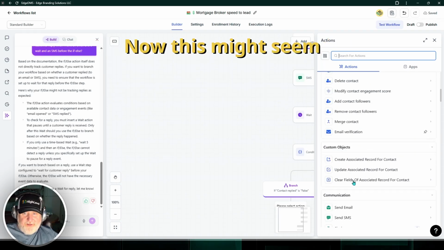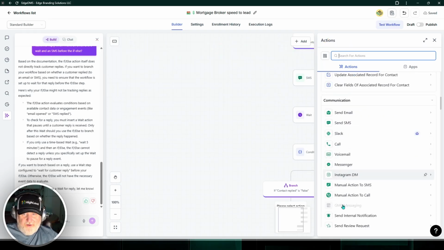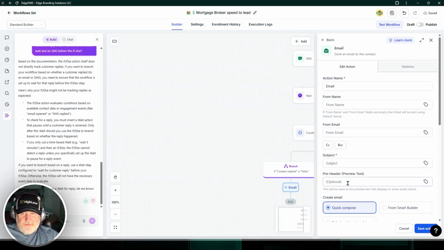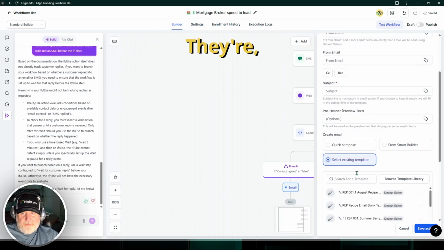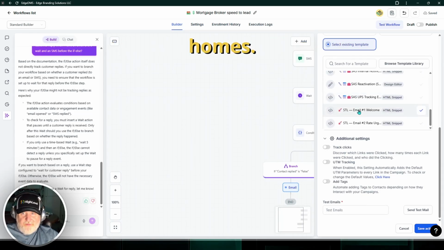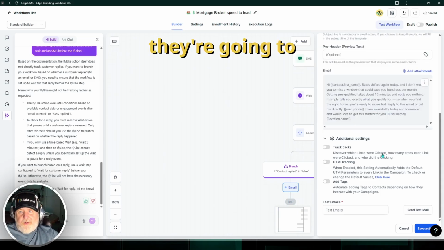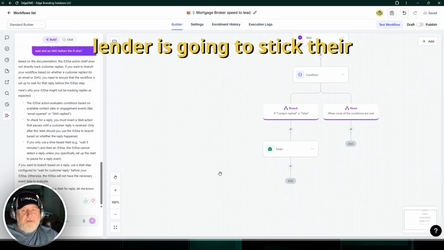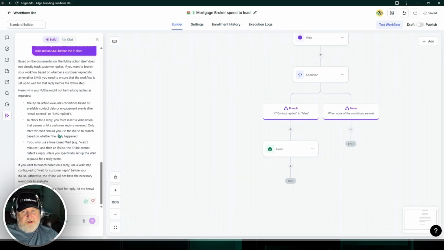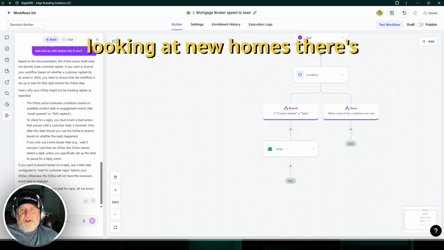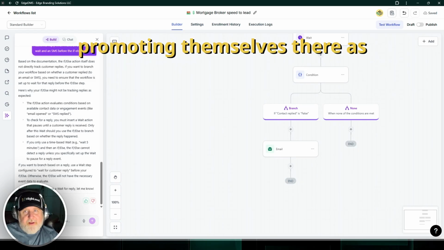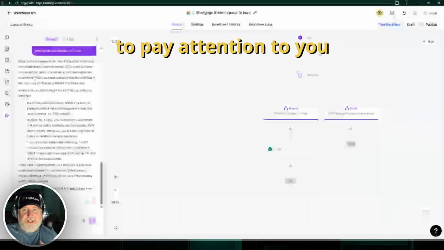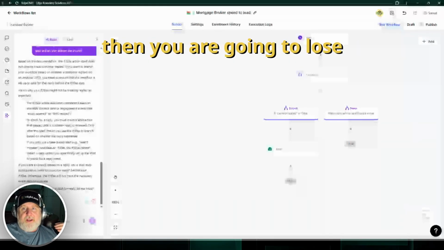This is what we call speed to lead. Now, this might seem a little bit aggressive, but think about it for a minute. If you don't take these actions right away, what are they doing? They're looking at different homes. Chances are another lender is going to stick their nose into this whole situation, because every time they go looking at new homes, there's possibly another lender promoting themselves there as well. So if you're not immediately dumping all this information to them and trying to get them to pay attention to you instead of whatever else is on their screen, then you are going to lose them.